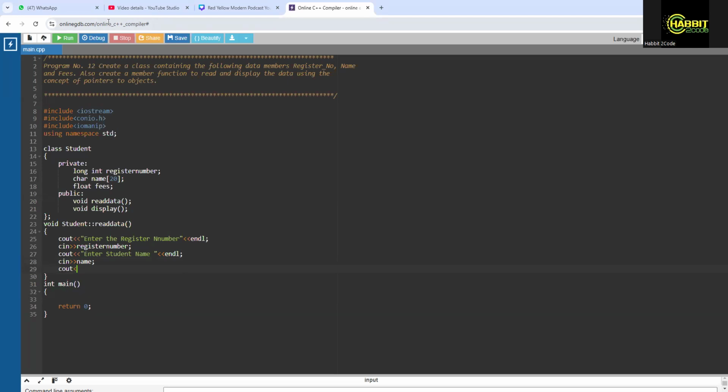Now cout, enter fees. This colon is just to separate the data. It's not anything built in. And here it is endl, cin fees. Okay, the reading of data is finished.